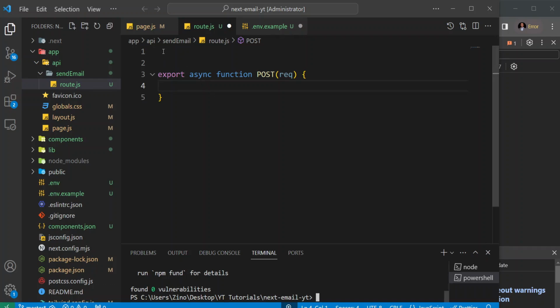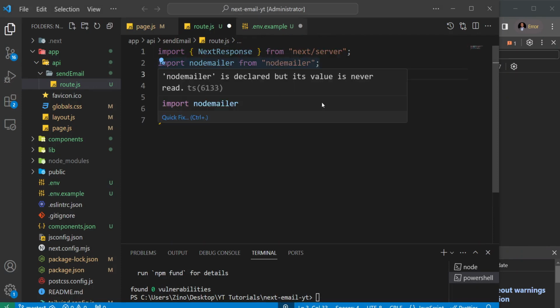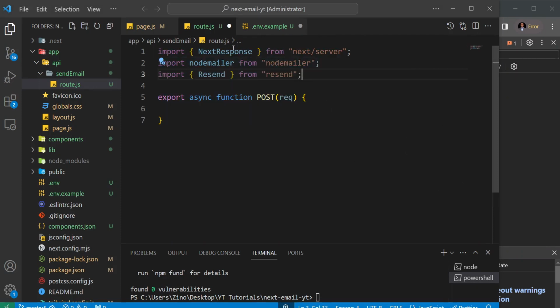Now for this route.js file, I need to bring in three things. So let's bring in Nodemailer and Resend. Then I'm also going to bring in NextResponse from next/server. All right, since that is done, let's go ahead and do a try catch block. In my try block, basically I want to try to send an email.